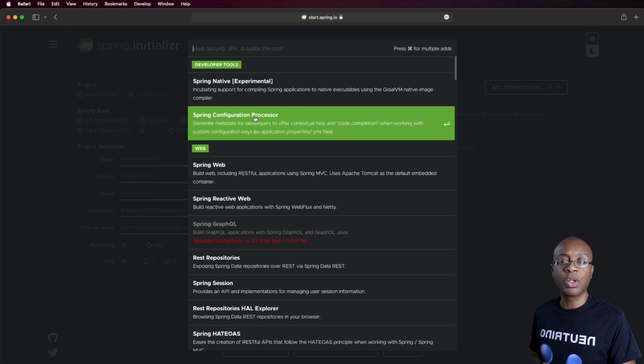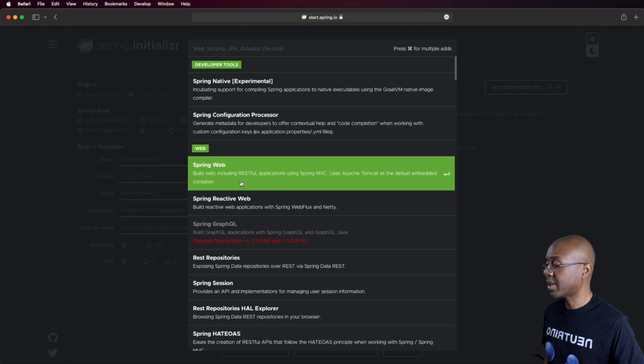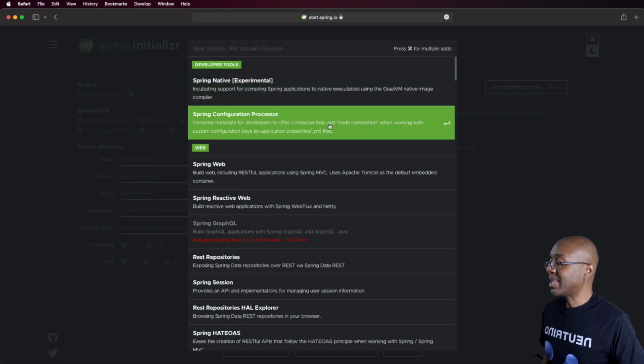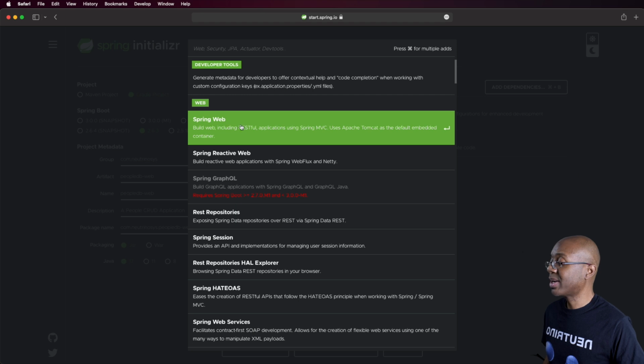And by the way, if you forget to hold down on the command key, or I guess maybe control for Windows and Linux users, and this window goes away, in fact, here, I'll just show you real quick. Like this, don't worry about it. You can just click on the Add Dependencies button again to get back in here, okay? All right, the next thing we're going to grab is Spring Web.